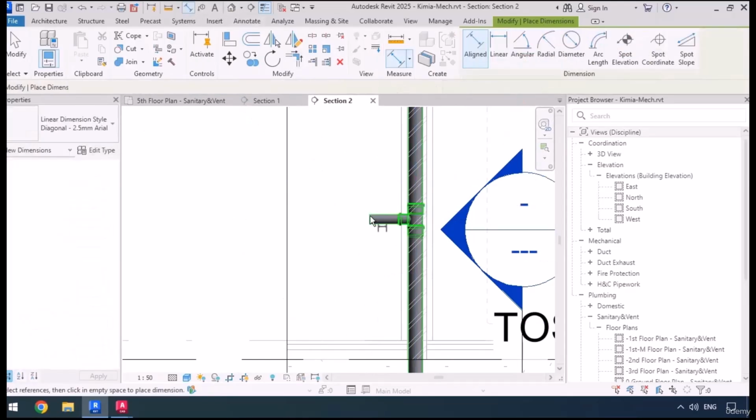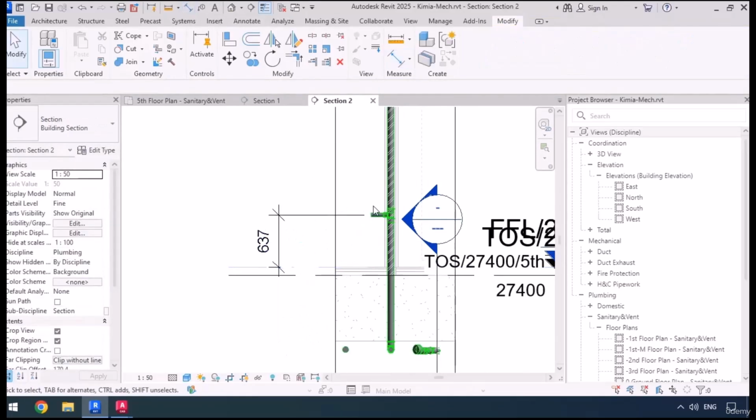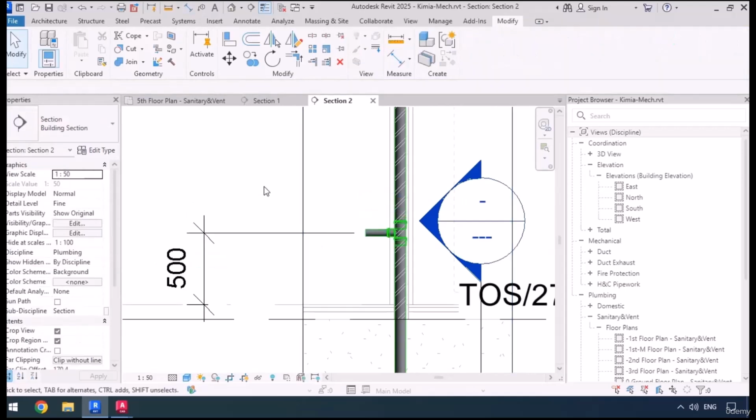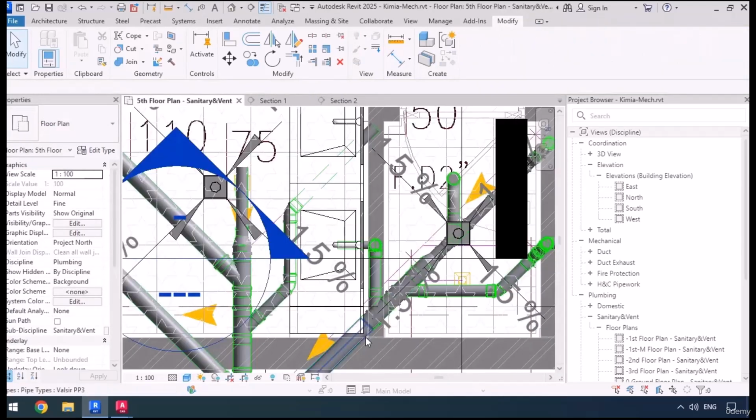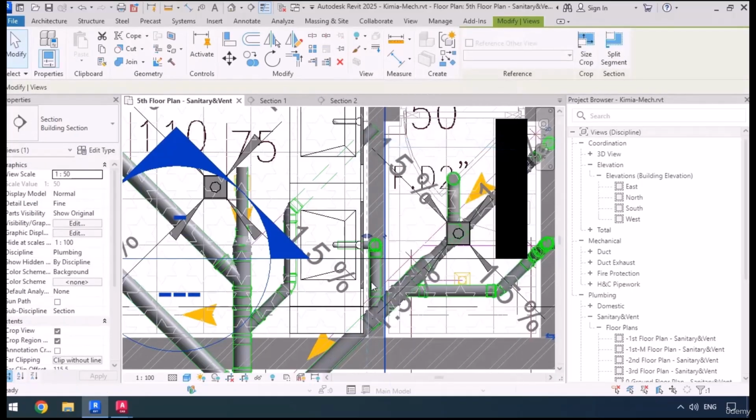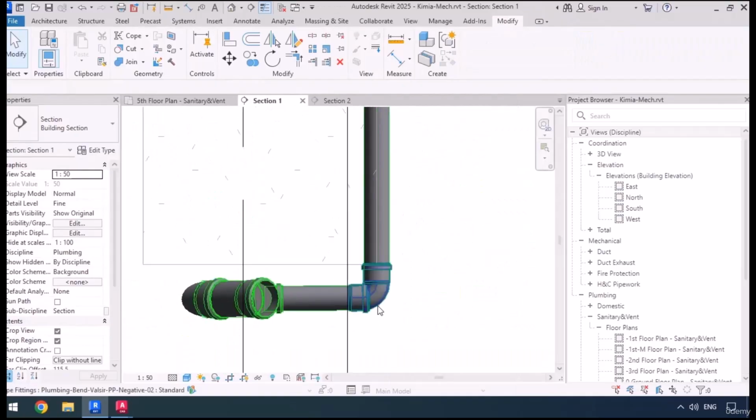Next, we're going to use the line dimension to measure the elevation of this pipe from the FFL, and then we're going to select the pipe, then click on its value, then change its elevation to 500, then press enter. Now we've also drawn the branch for here at a 90-degree angle, so I'll just move this section here, right-click and go to View, and here it is.